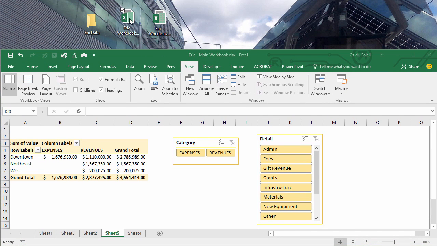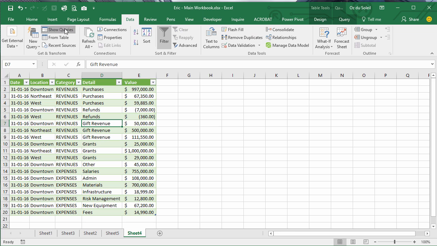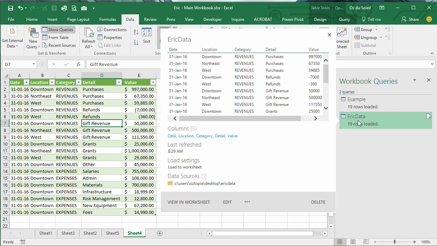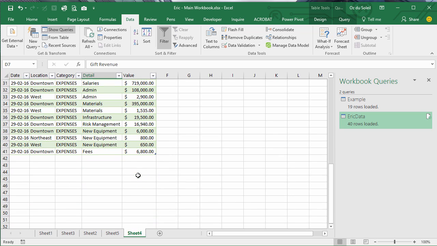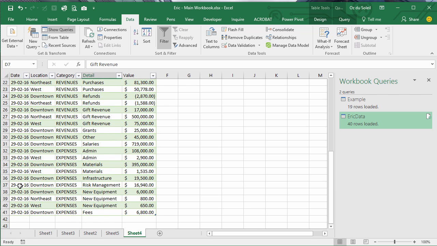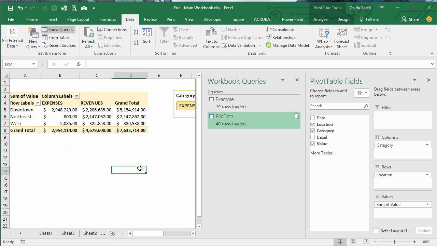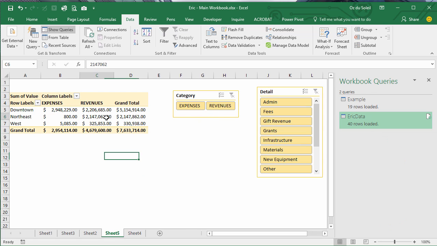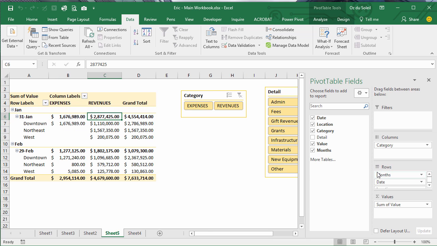Slide this down. Let's slide in Eric Workbook 2. Here is our data. Now let's get our queries back. Show queries. This is the query that we made just now. Refresh it. All right. See, we've got January and February in here now. Great. Let's go to our pivot table. Refresh the pivot table. Oh. All right. Let's do some more with this pivot table. Close this query. Put the date in the rows. Yeah. Now we've got January, February.